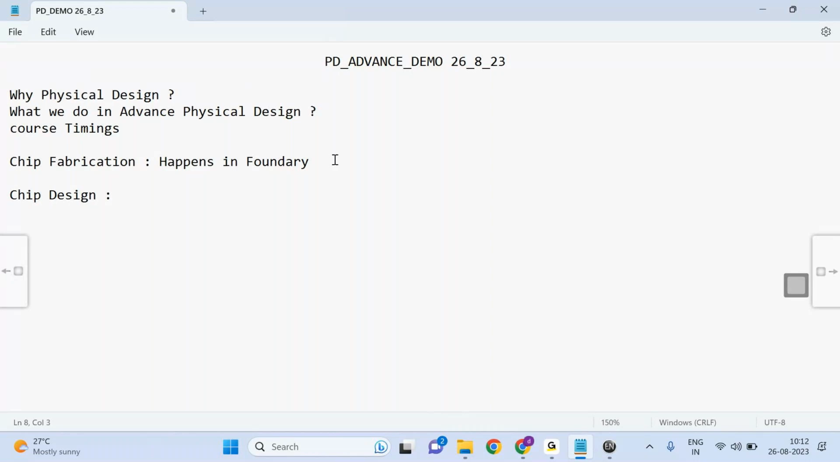So I can tell more than an electronics engineer, a chemical engineer is required here. Chemistry should be known properly. How to do oxidization, how to do etching by using acids. So this place is called the foundry. In this foundry only the chip is fabricated.